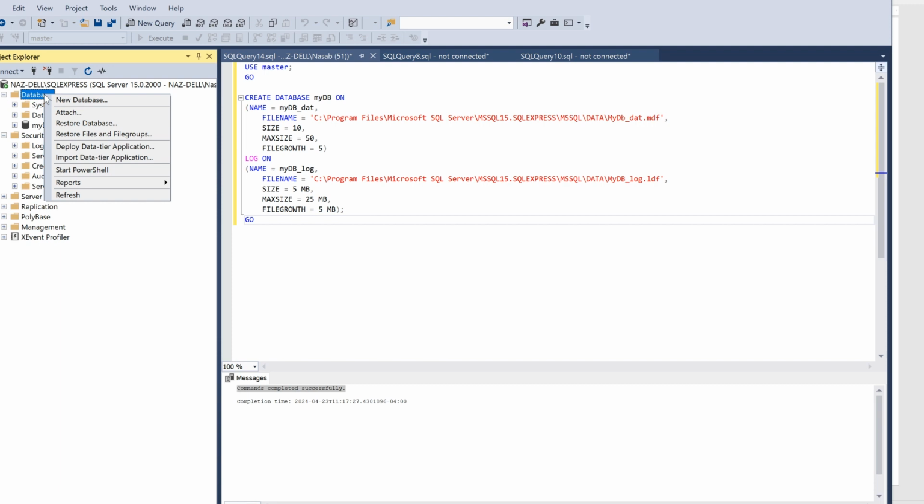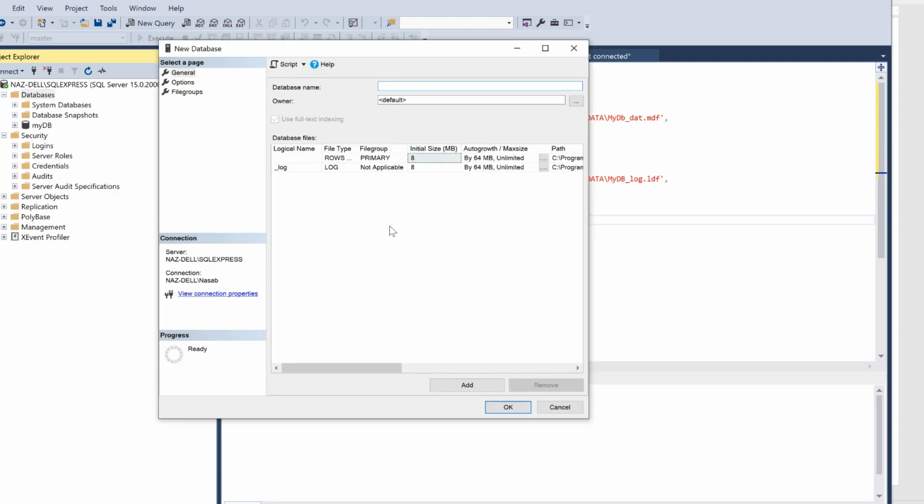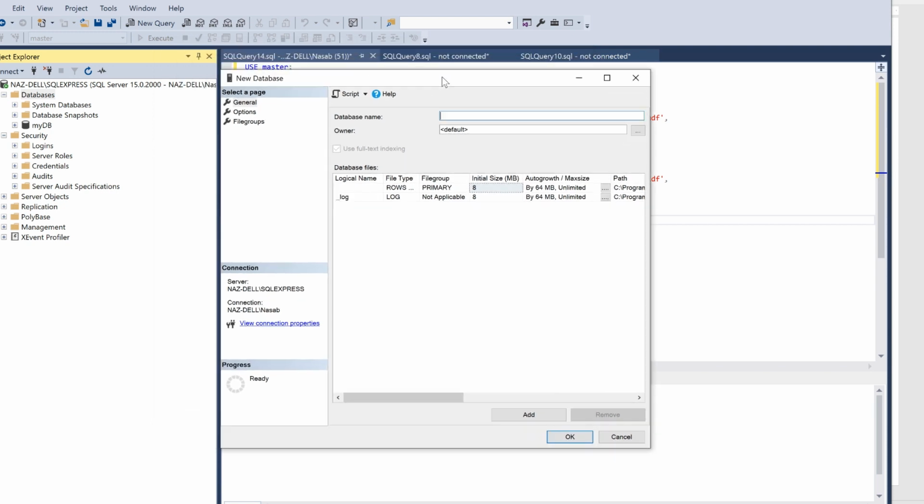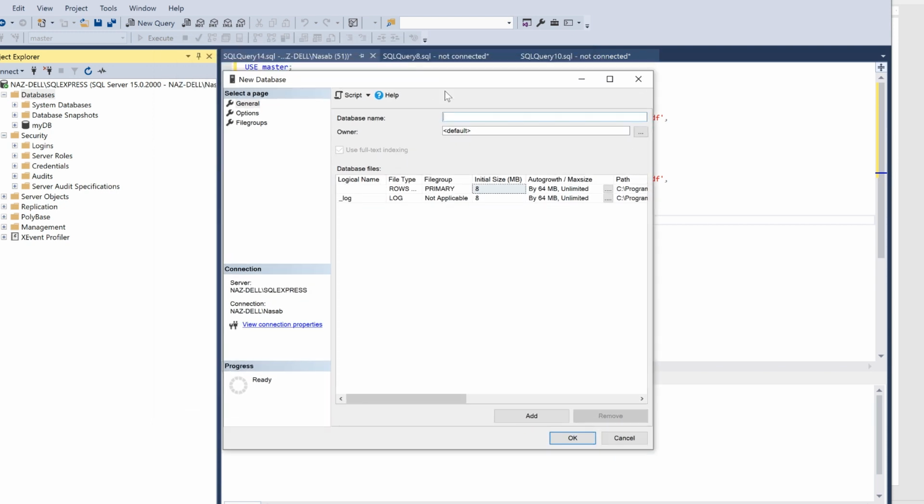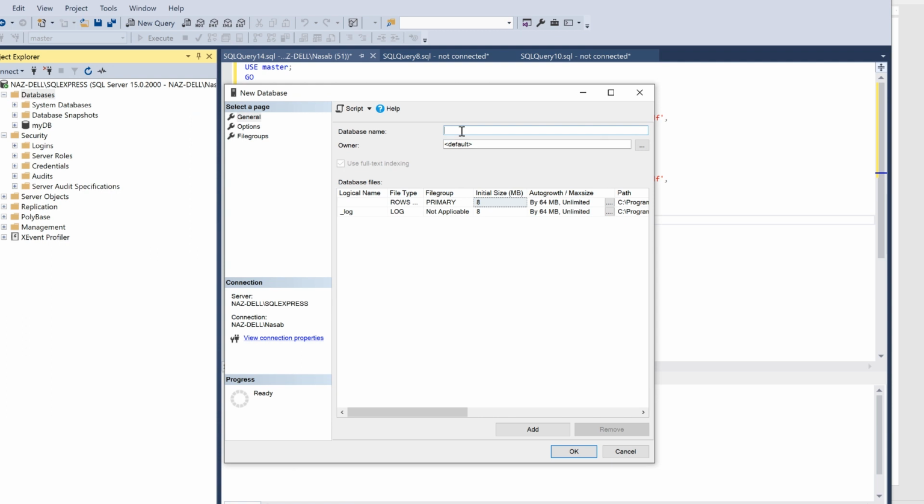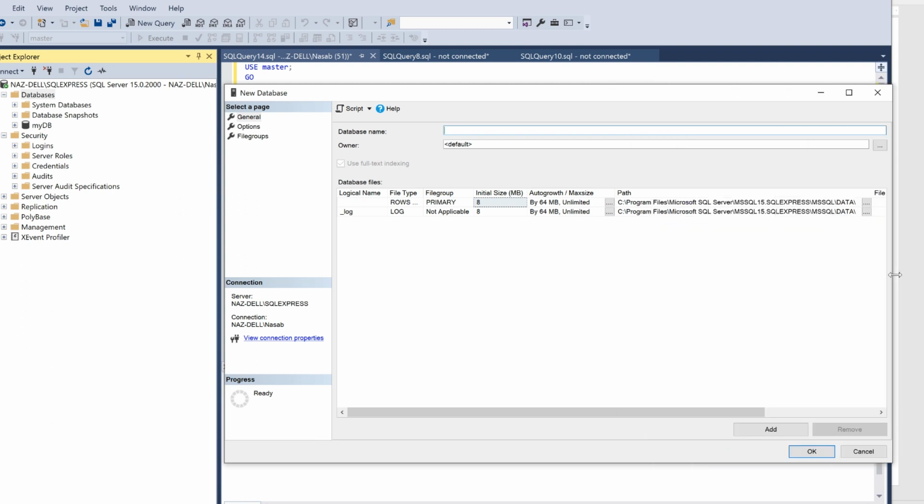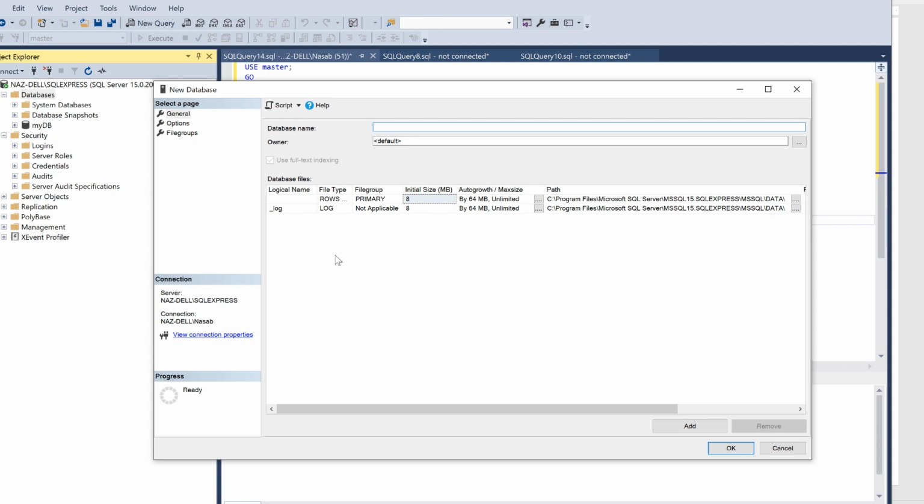Let's move on to how you can run the wizard. It's very easy in this scenario. Just right click the database and say New Database. When you do that, a new pop-up window will appear, and you are going to see the system has already created or reserved space for your log file and your data file.